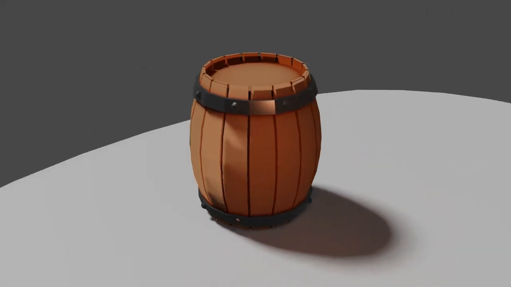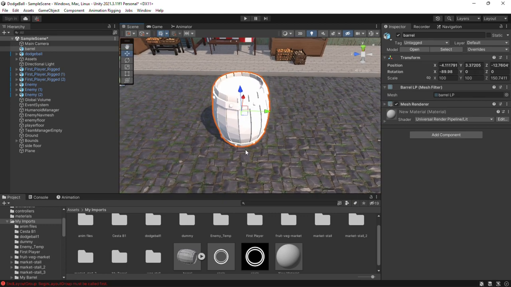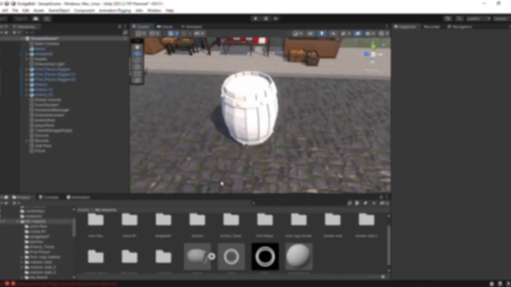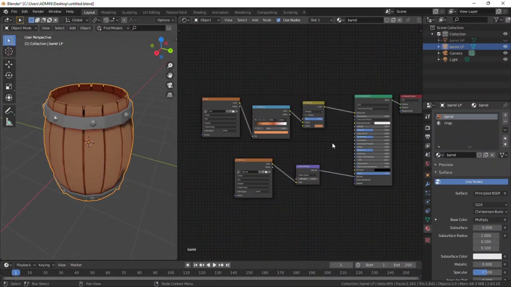So, you created a cool game asset in Blender, but when you export to Unity, it has no textures. I will show you two ways to fix this. Firstly, always make sure you transformed all the nodes you used into a single image node.